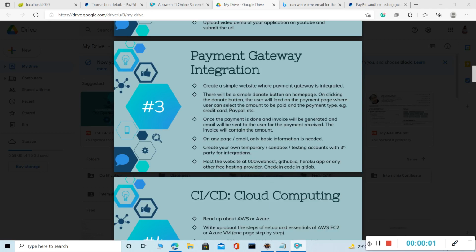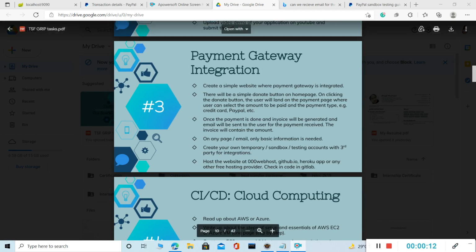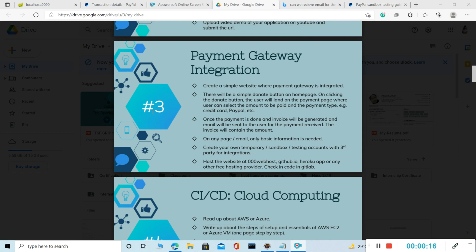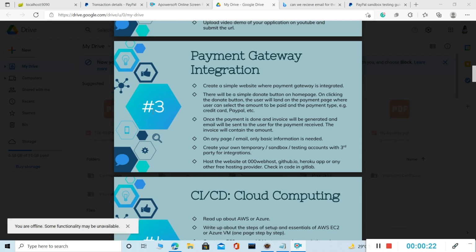Hello everyone. So here I am with my fifth task, being an intern at the Spark Foundation, a part of GRIP, that is Graduate Rotational Internship Program. So as my fifth task, I implemented payment gateway using the third-party integration tool. Here I am using the PayPal third-party integration tool.